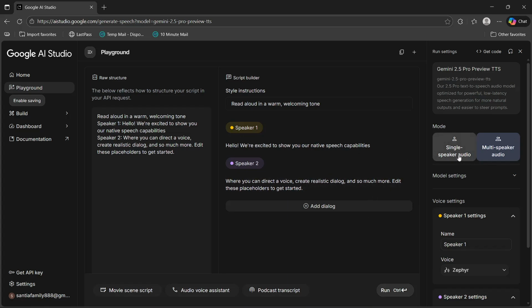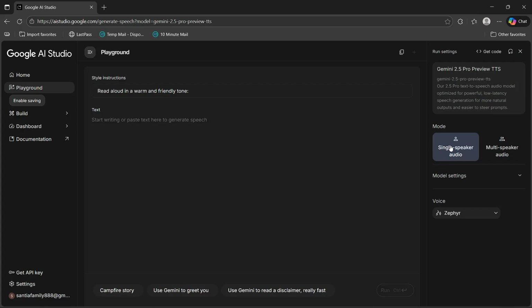But if you want a single speaker audio, then you can just choose single speaker audio from the mode feature. And if you want a different voice, then you can just choose from this voice list right here.